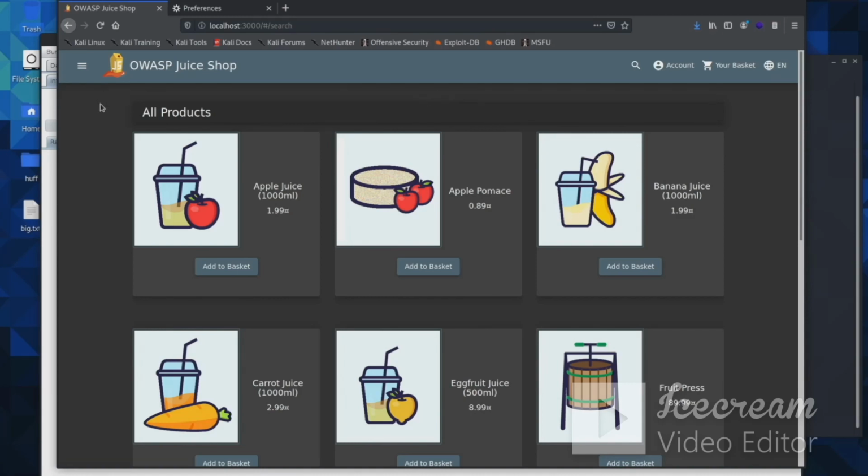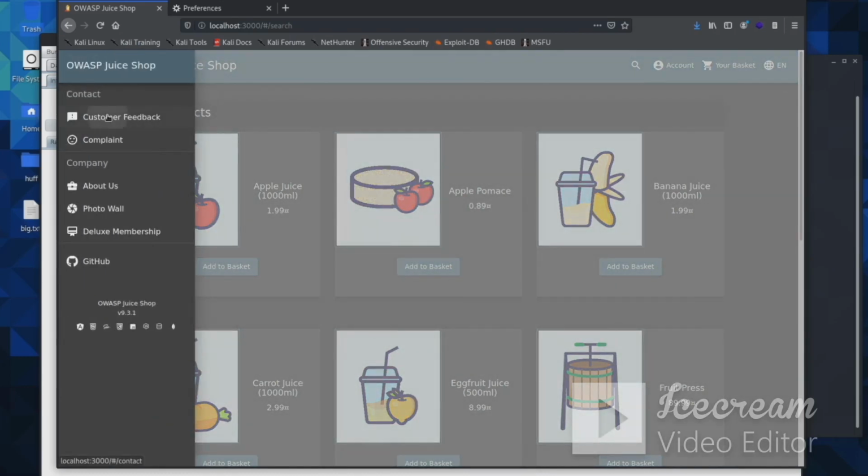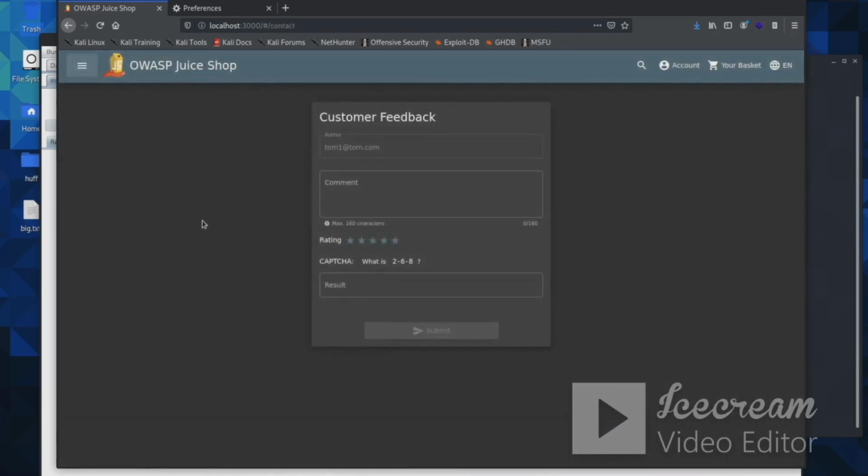We are going to go ahead and solve this challenge. If at any time you feel like we have gone far enough and you have enough clues, you can pause the video and try and solve it on your own from that point forward. But we're going to come over here to this menu. We are going to click Customer Feedback.